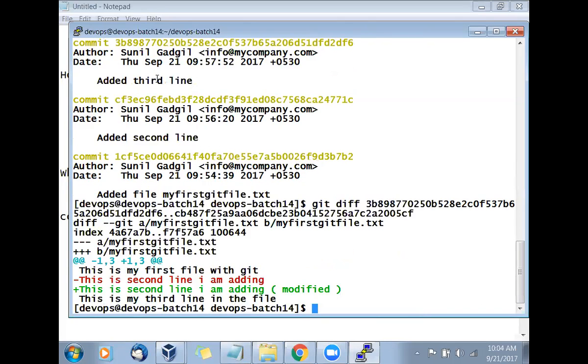So what does it say? You see that minus and plus. So what did it do? It removed the old line and it added the new line. That's why it says removed one line and added one line. This is clear? So this is how you will get the difference line by line, character by character, and so on.